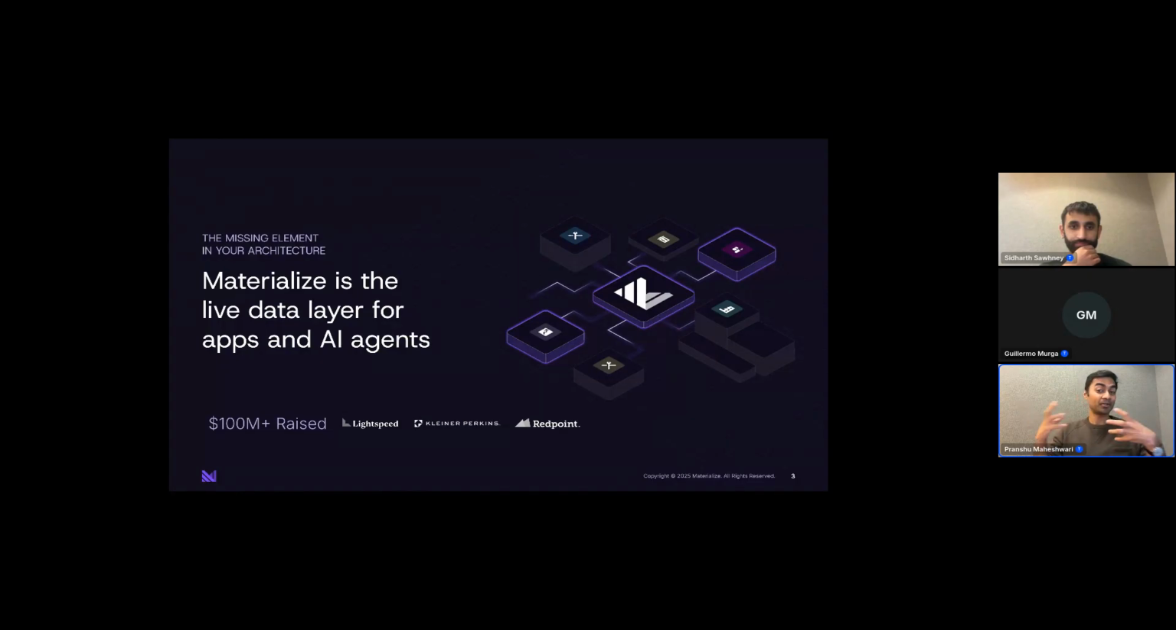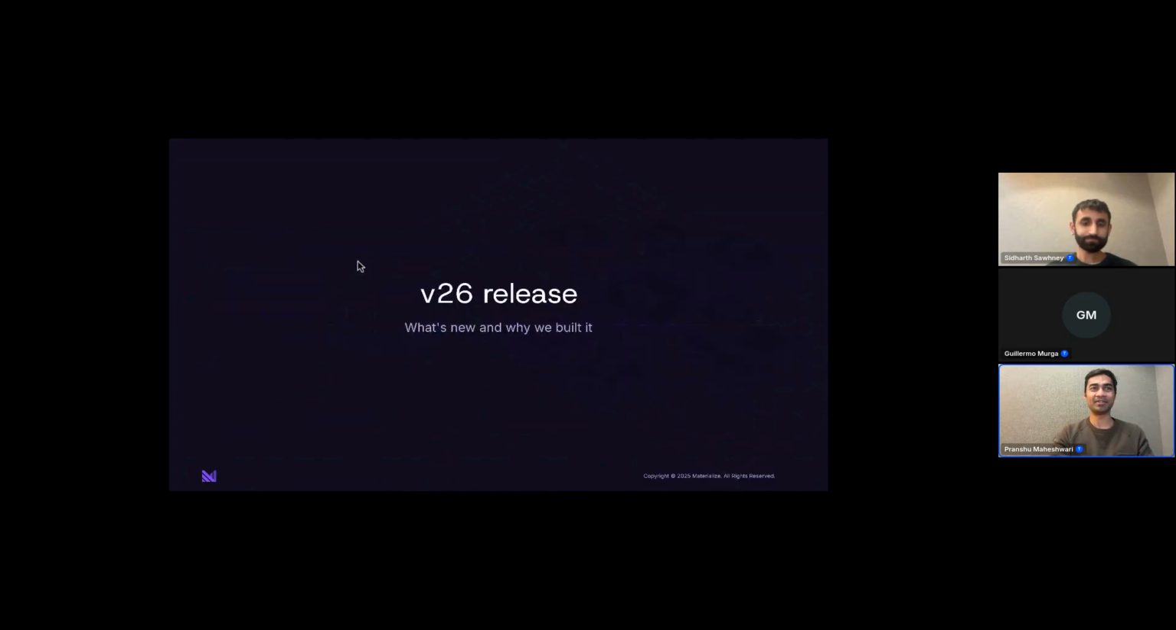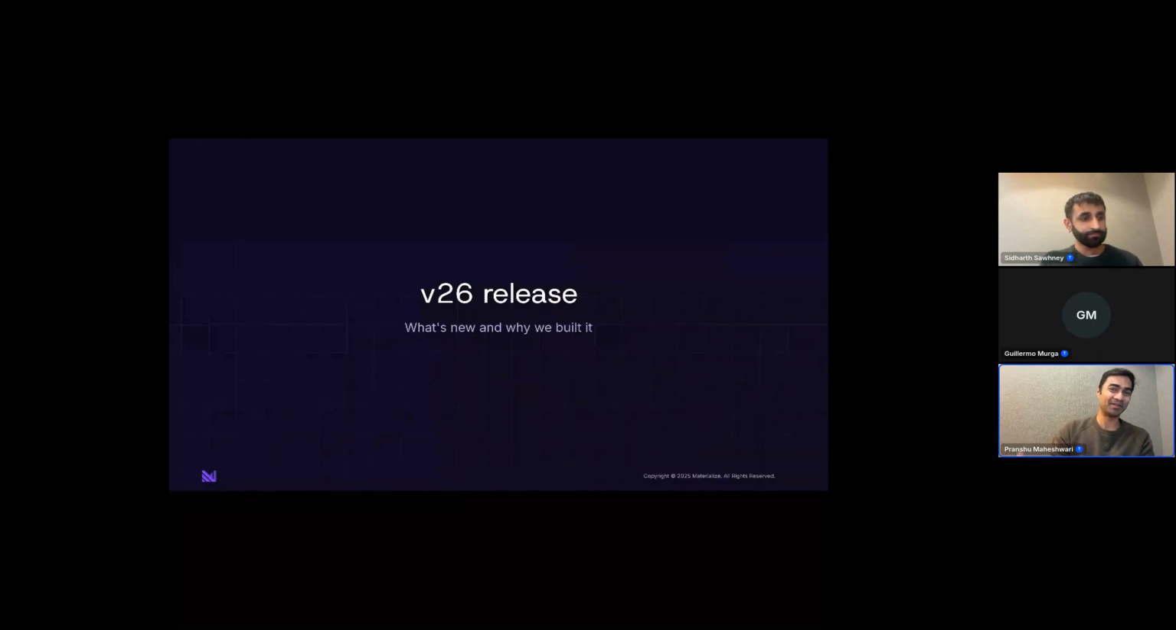And so we're seeing a lot of traction. Large enterprises amongst the Fortune 500, including companies like General Mills and Build, are using us today for context engineering for their AI apps, event-driven workflows, and then building data-intensive UIs as well. So that's a bit about Materialize in general. Let's jump into the V26 release. I'd love to walk you through some of the new functionality that's here, why we built it, and then, like I mentioned, at the end, we'll have a little demo.